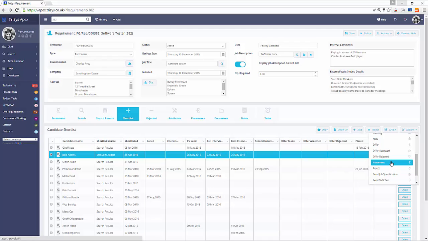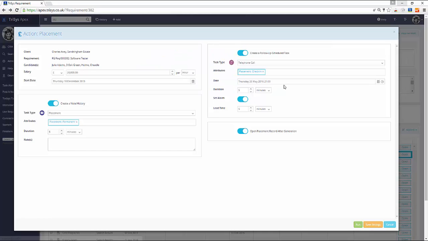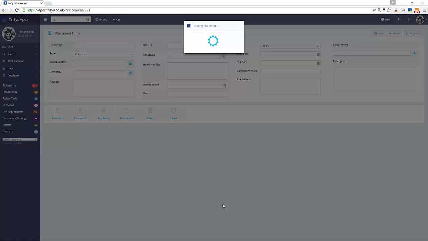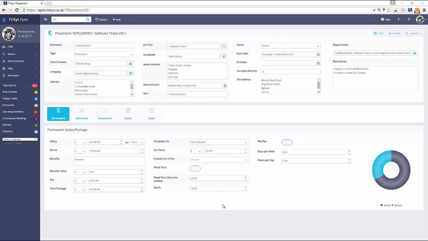To place a candidate, run the Placement action and confirm the details for the placement in the action window. Once you're happy with the placement details, simply click Run to produce a brand new placement record. In a placement record, you will find a complete summary of the placement details.